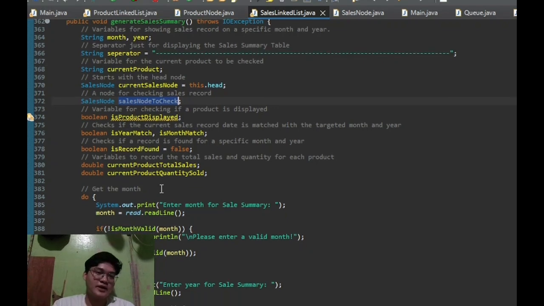And then next we have two doubles here, double data type variables. The first one is the current product total sales, and the next one is the current product quantity sold. So they will hold the record of the total sales and quantity for each product.